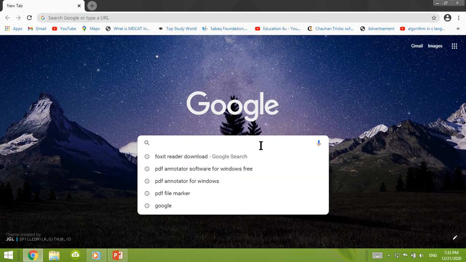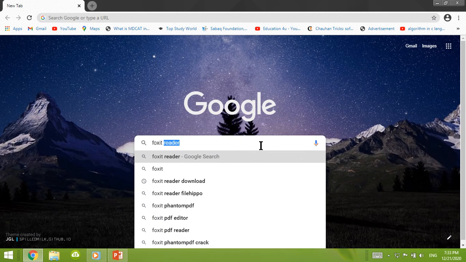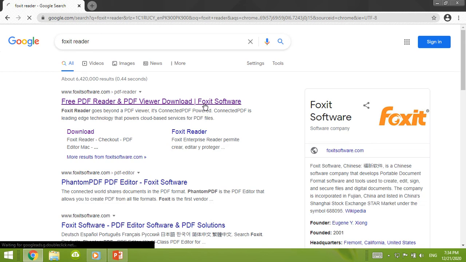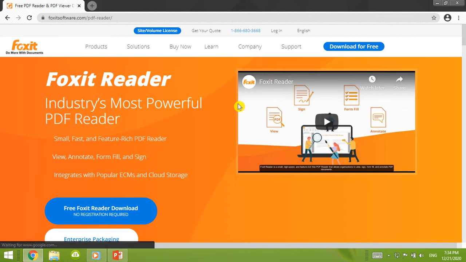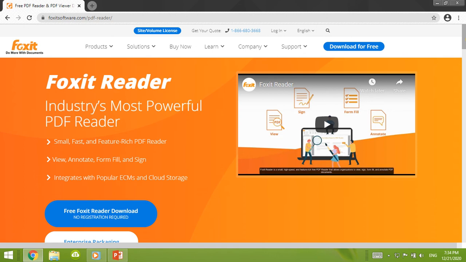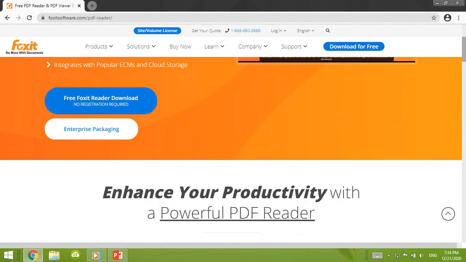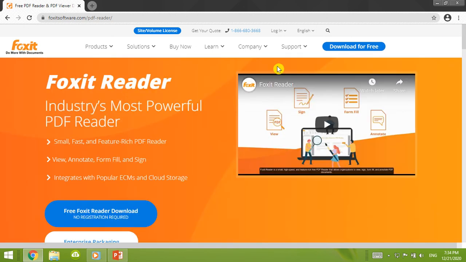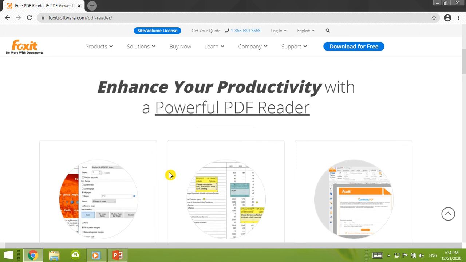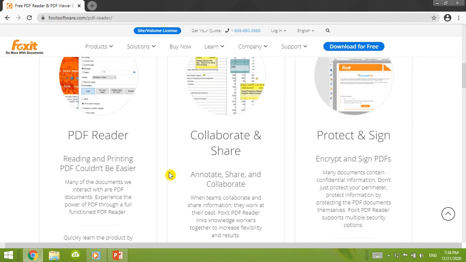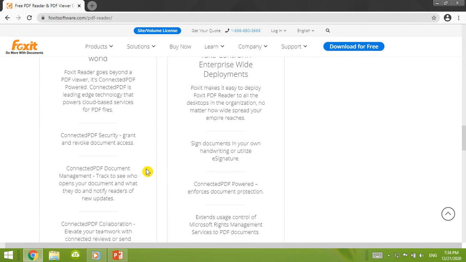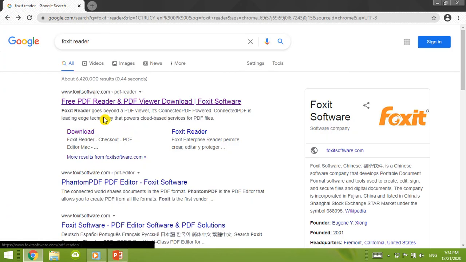So let's visit the site of the Foxit software. You will type here Foxit Reader, simply Foxit Reader, and click on it. Now you can see Foxit Reader. Here is the site of Foxit software. You can see many software there, but we will choose Foxit Reader download. You can also use the download link in the description.